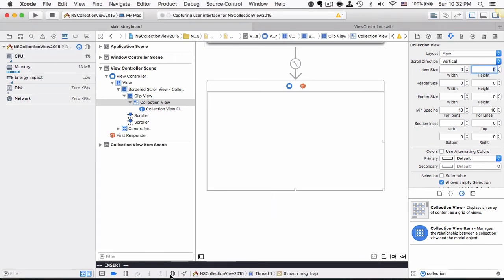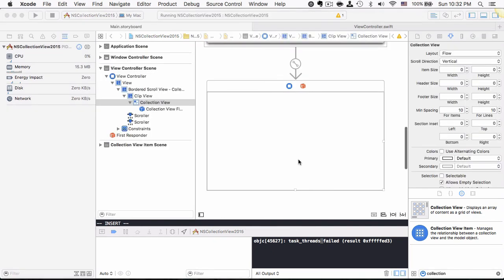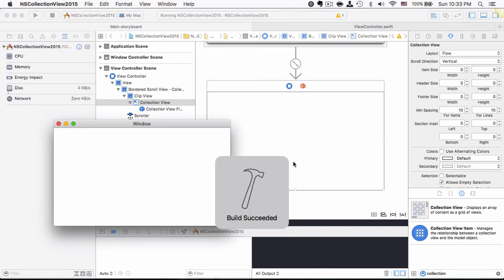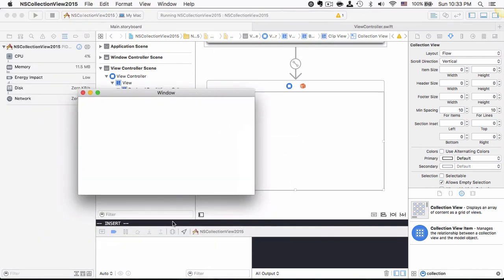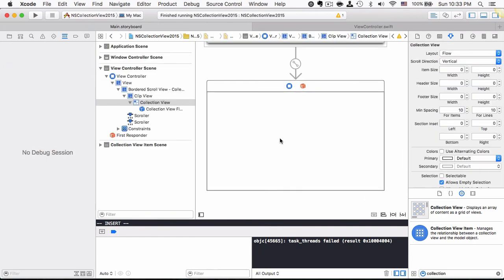If I check the debug hierarchy here, it even failed. Let's see. Try to run it again. And then the debug hierarchy, it will just fail. So it is not working if you just set the width and height to 0. So basically you need to fix the width and height for every item.